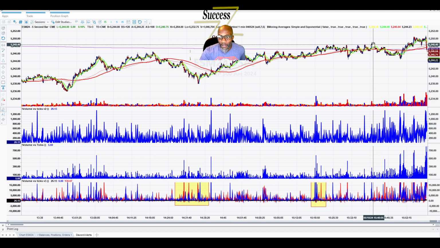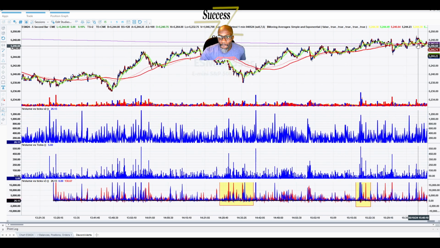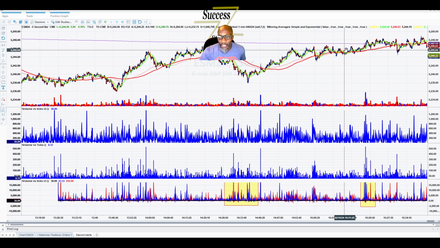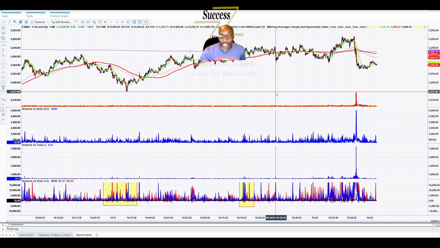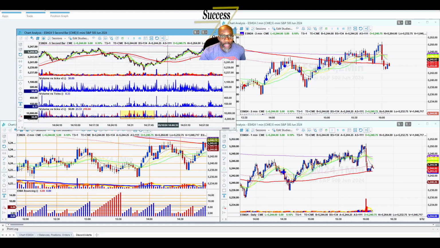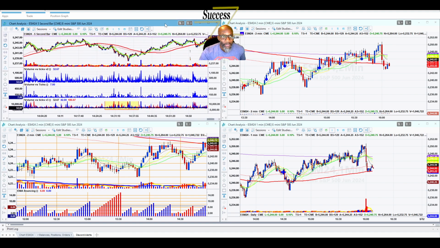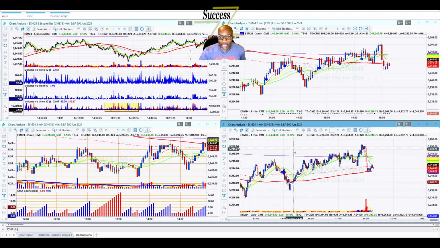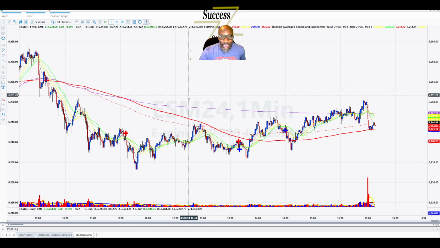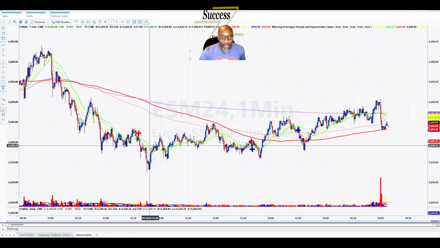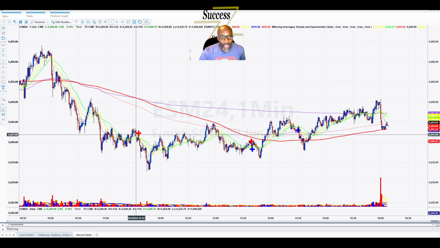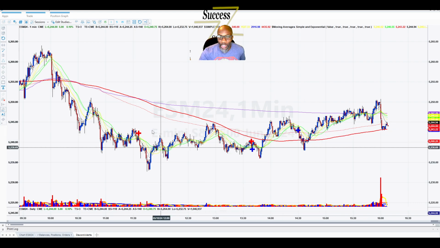But let's see. All right, so that didn't show anything. But anyways, you see I have different time frames. This is a 5-second time frame. This here is a 1 minute time frame. I think the only script that I have on here is when the 9 crosses the 25 EMA. We get a red cross when it crosses below it. We get a blue cross when it crosses above it.